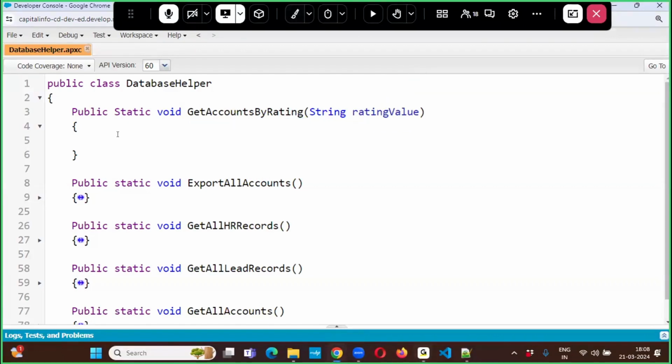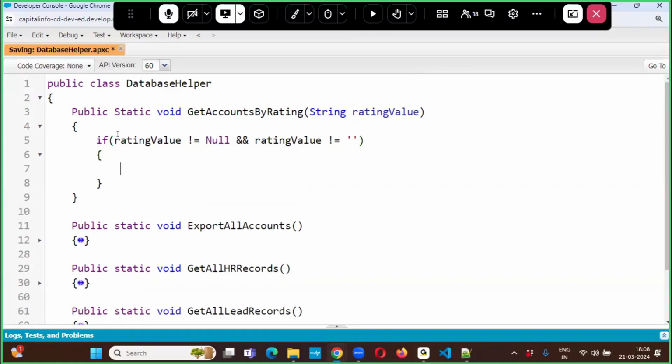Now, I would like to check the condition. If rating value not equals to null, and rating value not equals to empty. Now, null is different, empty is different. If you give one space, that is nothing but empty. Whenever you just define the variable, that will be null. So now here in this case, let me show you an example.